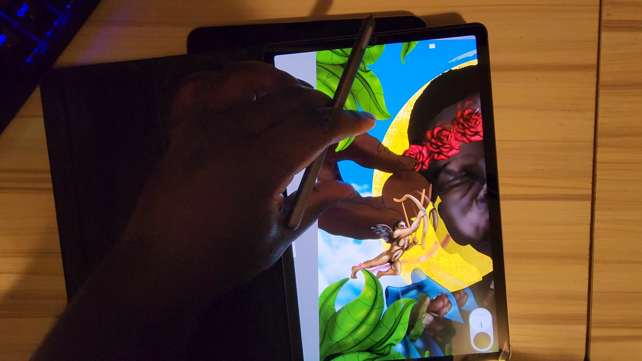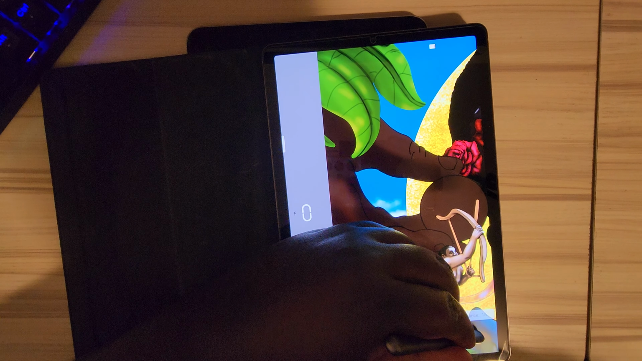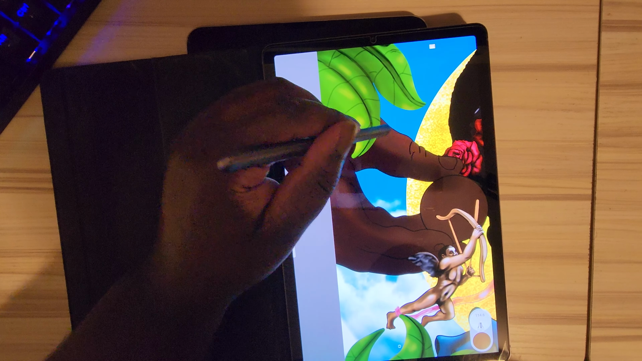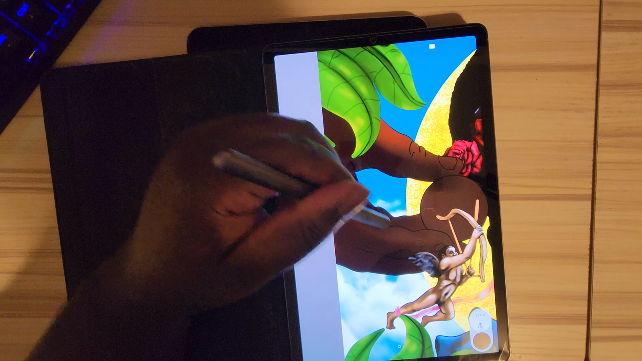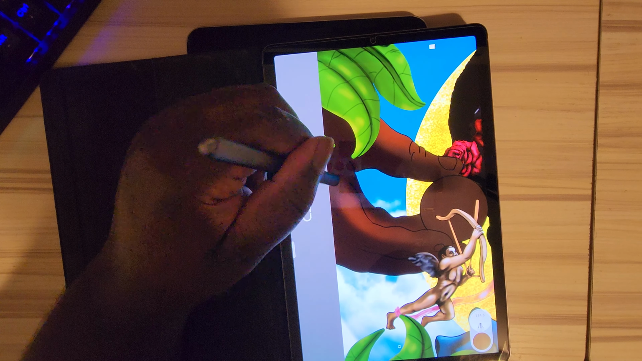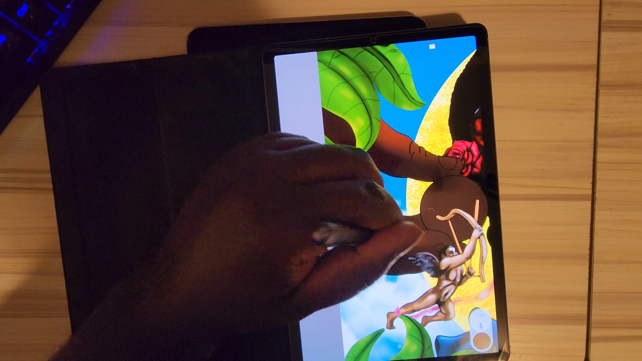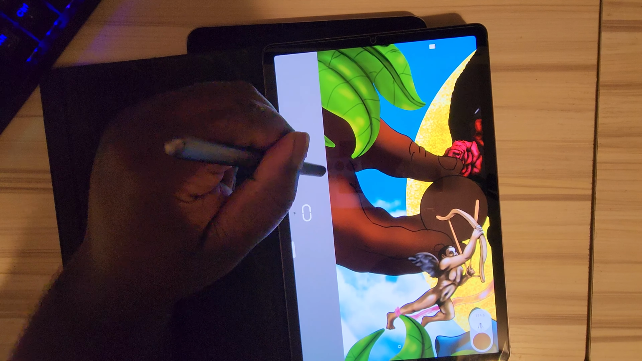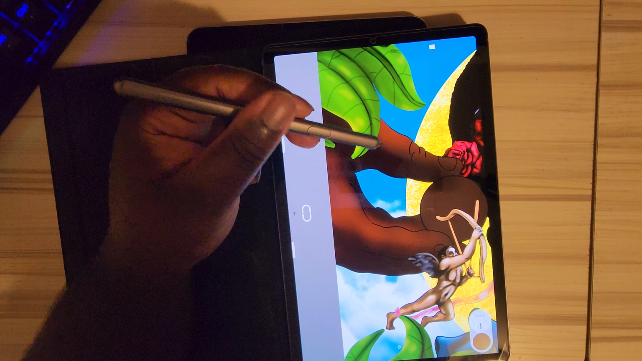So boom, I've added some darkness. Then I remember the other side is lighter, so I take a lighter color, basically the same color because it is the skin tone. I take a lighter color and put it on the other side. Darker, lighter. All right.